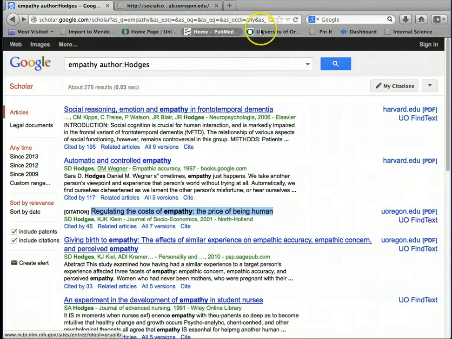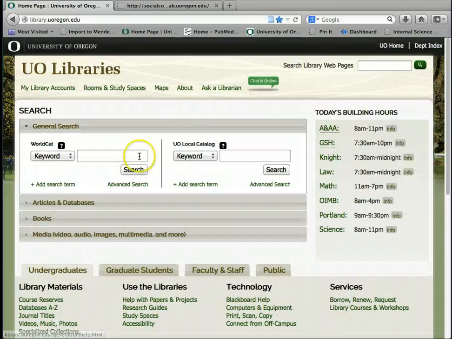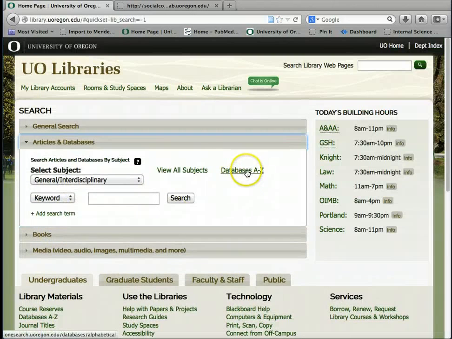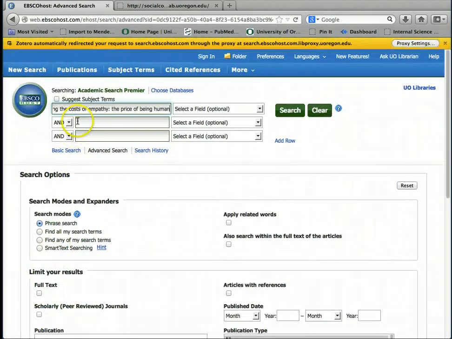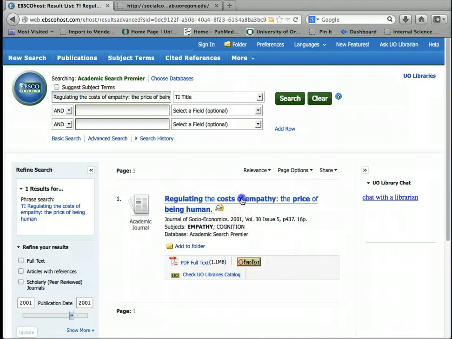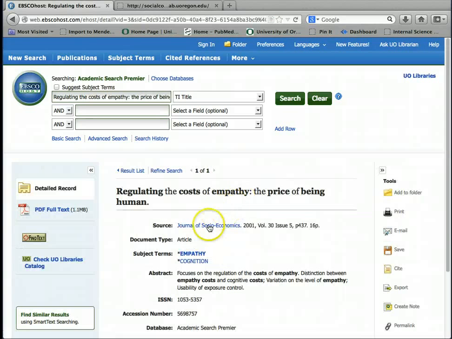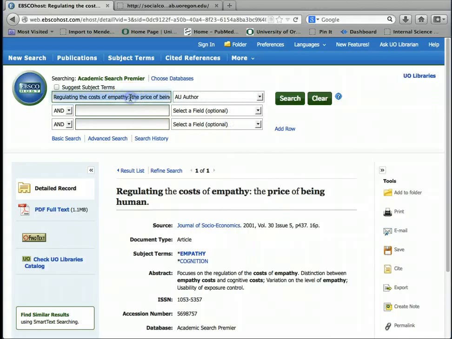We're going to go back to the University of Oregon's homepage, go to Libraries, Articles and Databases, Database List A to Z, Academic Search Premier. Do a title search for that article again. We have sort of something funny here. It doesn't give us any author information. That's kind of frustrating. So let's go back and we'll find something else.